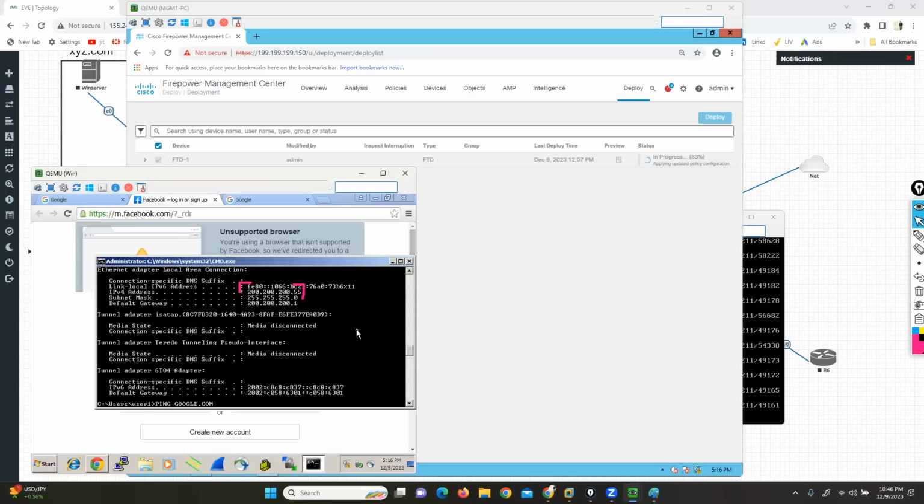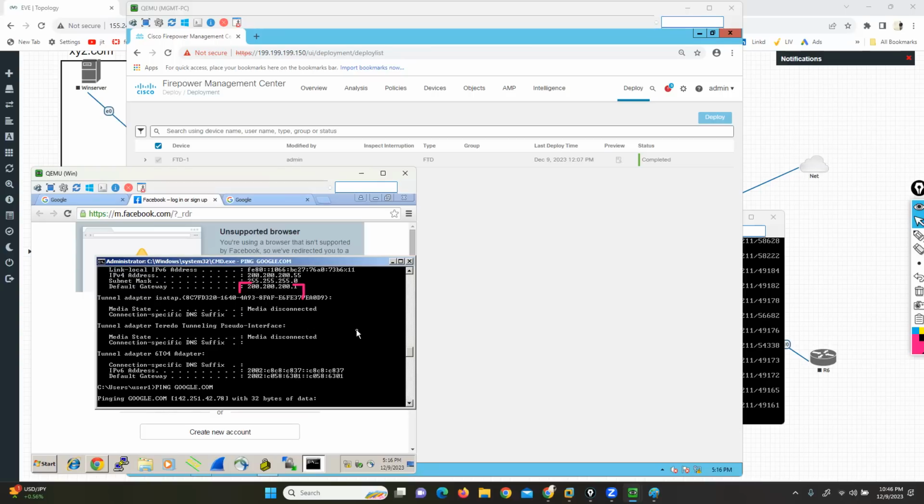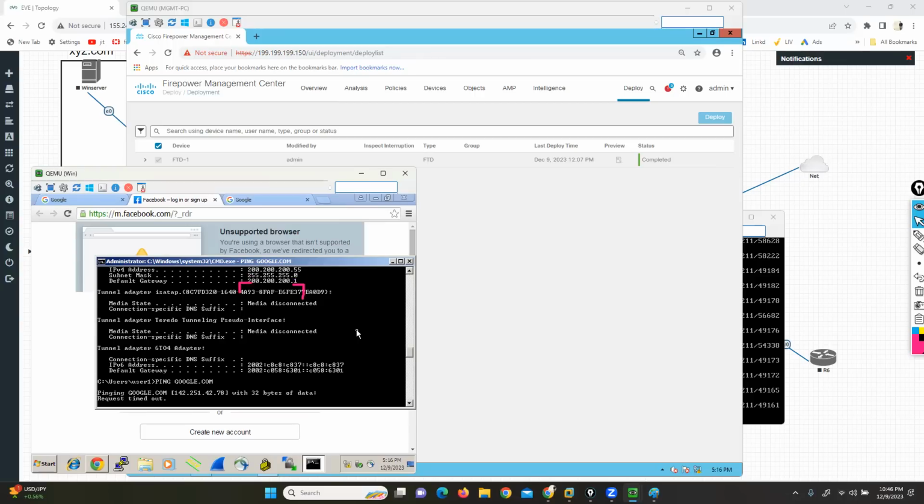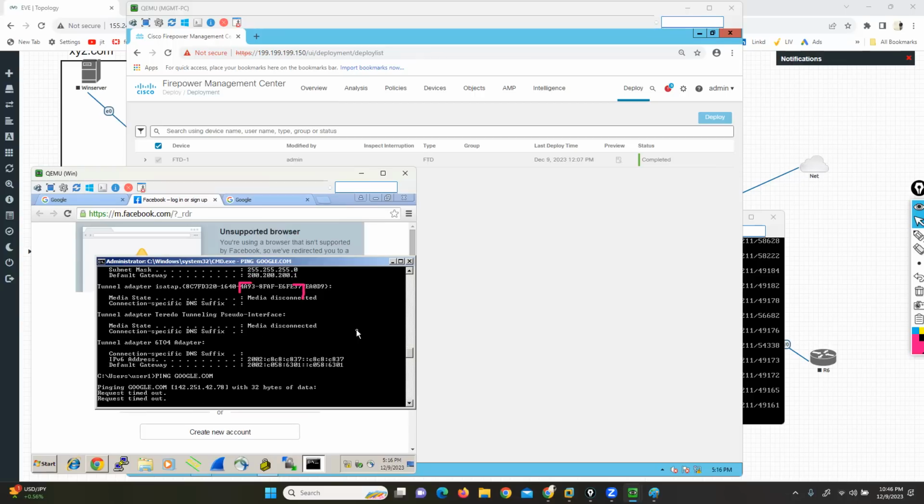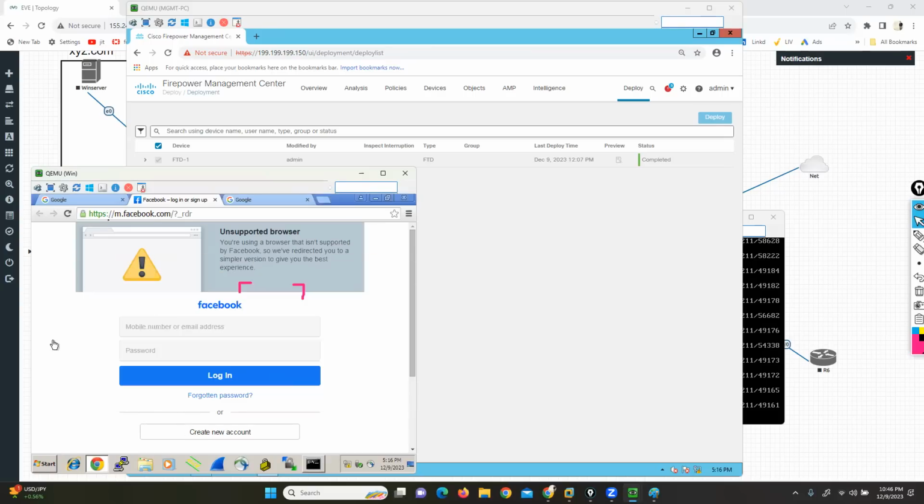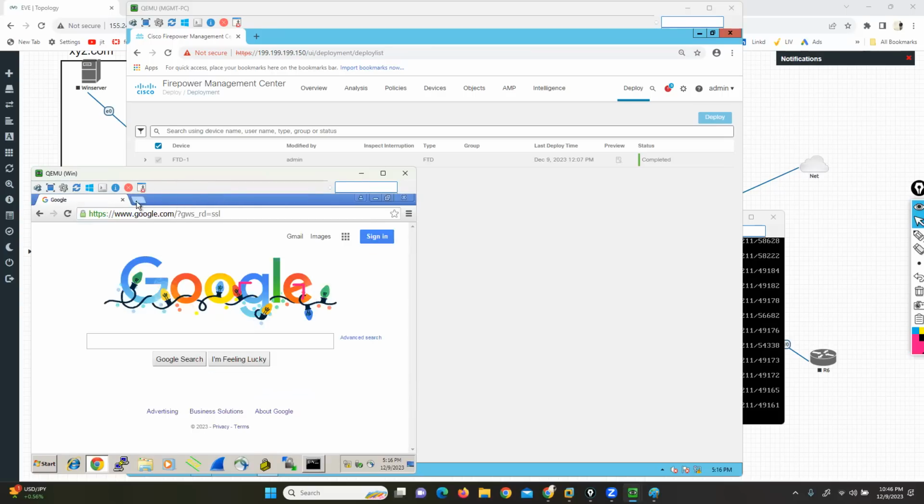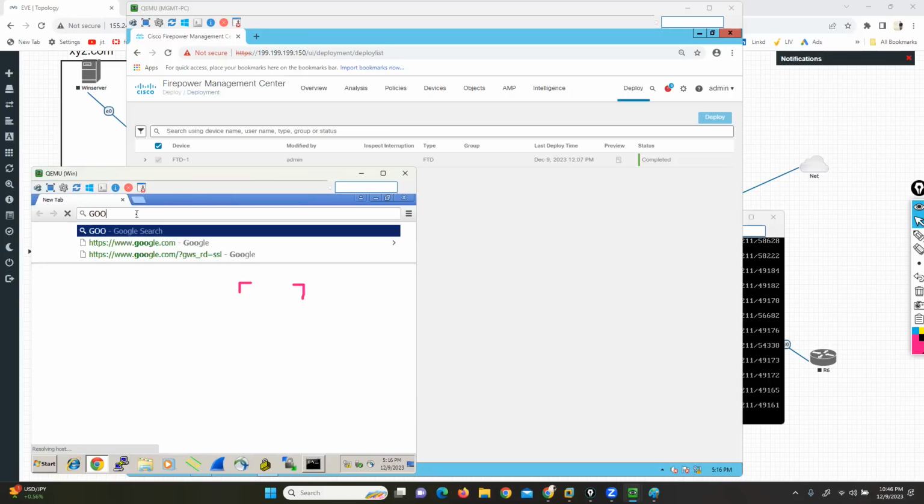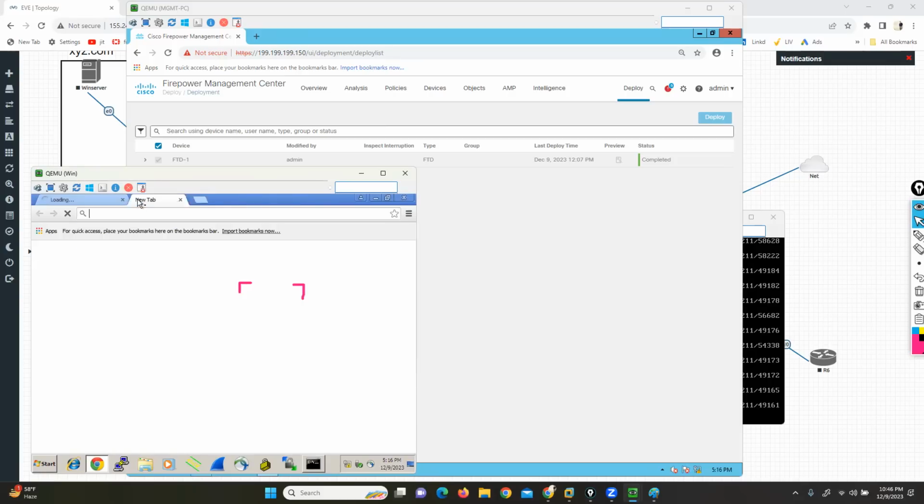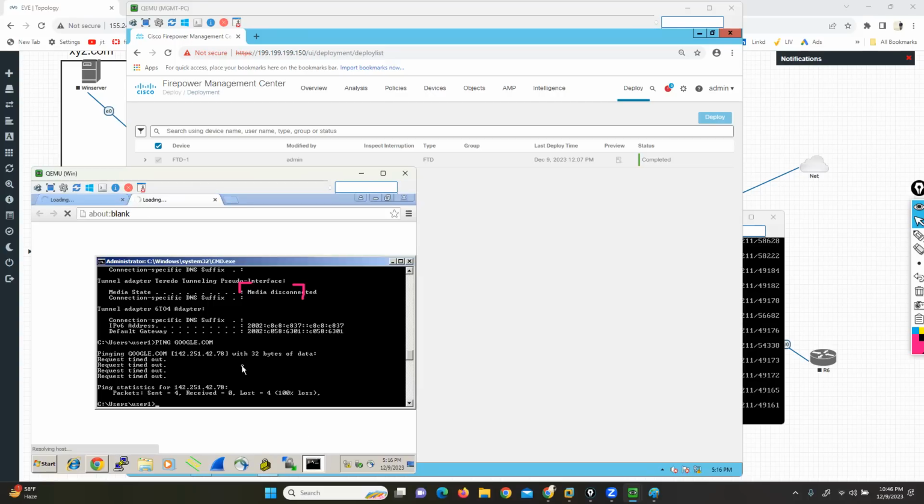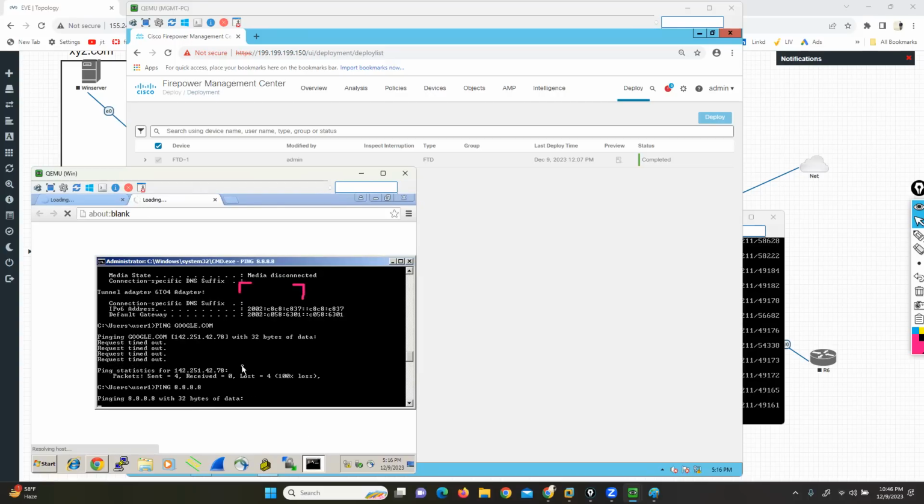Let's try to ping google.com again. You can type ping minus t 8.8.8.8, with the hyphen t. See, I cannot access. The rule is, if I'm trying to access google.com or facebook.com this time, I cannot ping google.com, I cannot ping 8.8.8.8.